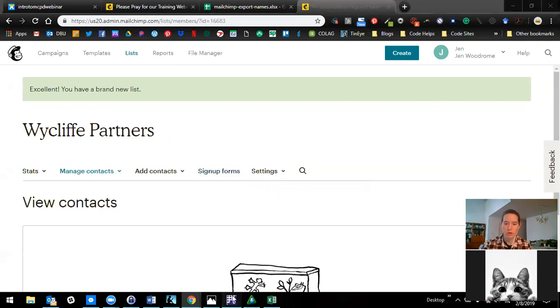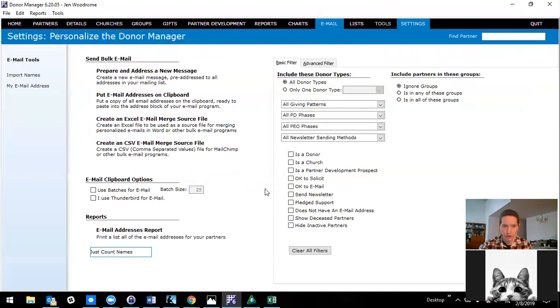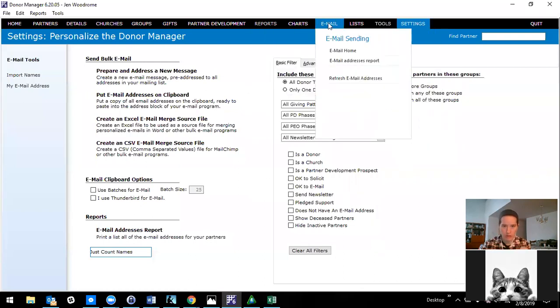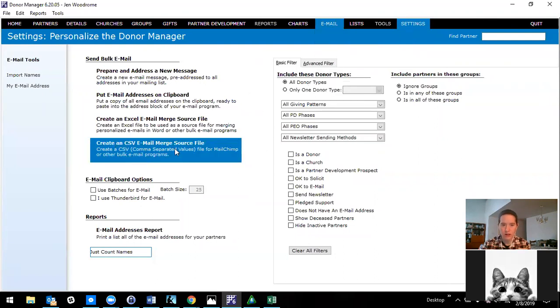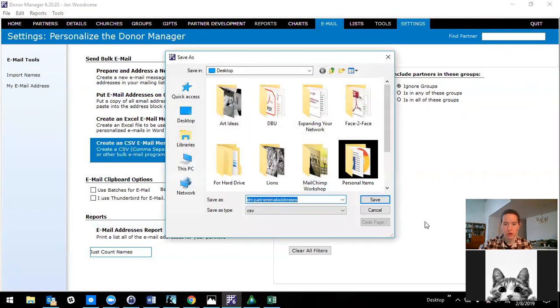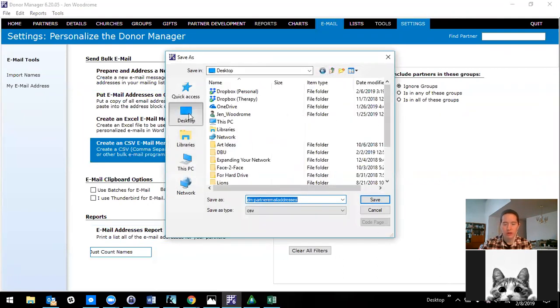Okay. So the first one is Donor Manager. I'm not an expert on Donor Manager, so I'm only going to be able to give you kind of minimal information about how to do this part of it. But if you go over to the email tab inside of Donor Manager and then use this create a CSV, you'll see that Mailchimp is actually in the description. Okay, and then you can set your other preferences as to which groups of people you want to be involved. But once you have it, you can go ahead and export and save your file.